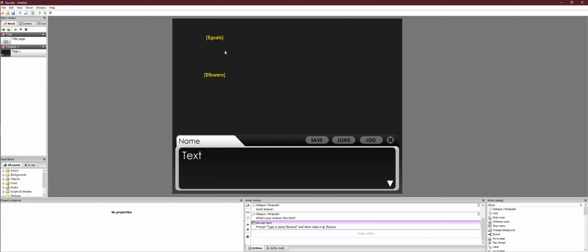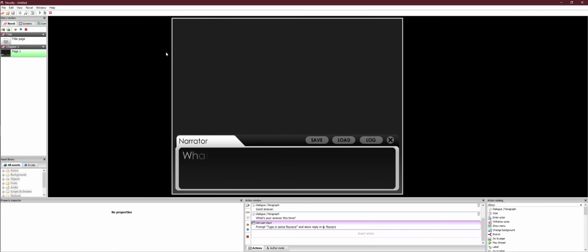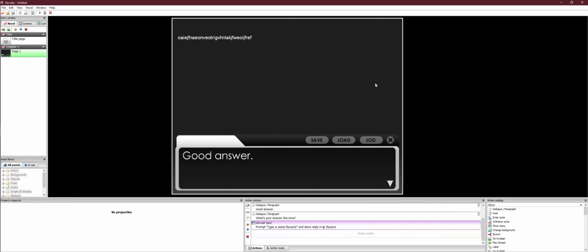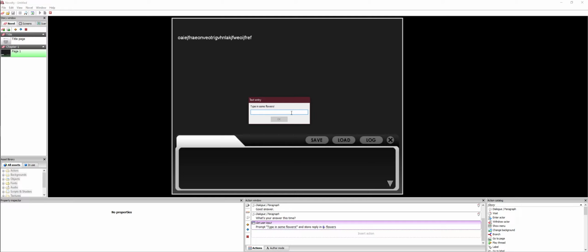So when someone is typing in goals, you're going to be typing goals, and then if you're typing in flowers, then of course it's going to be flowers. So just to give you guys an idea here, we're just going to type all of this in and then hit the OK button. And then you're going to type in, what's the answer this time? Flowers, flowers, flowers.